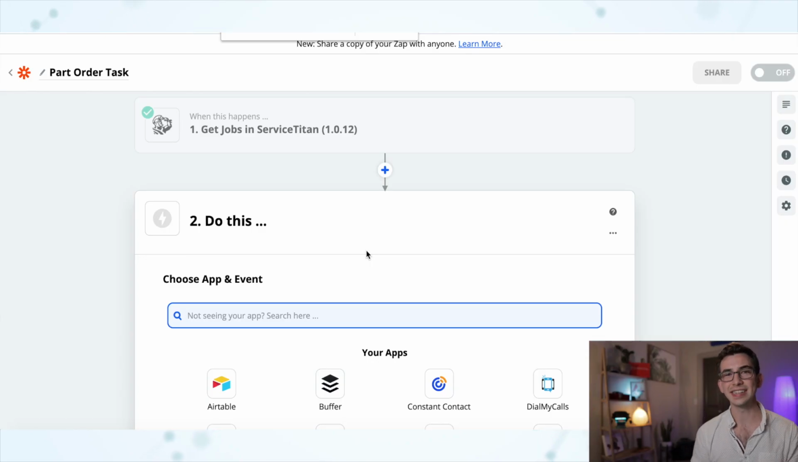So then I'm going to hit continue and it's automatically going to open up a step two. Right now, step one, the trigger, is basically just a job happens, a job changes status. Anytime that happens now, ServiceTitan is going to send a payload of information over to Zapier. But it's doing that right now for every single job. So I need to filter it down to only jobs where a technician has filled out this part order form.